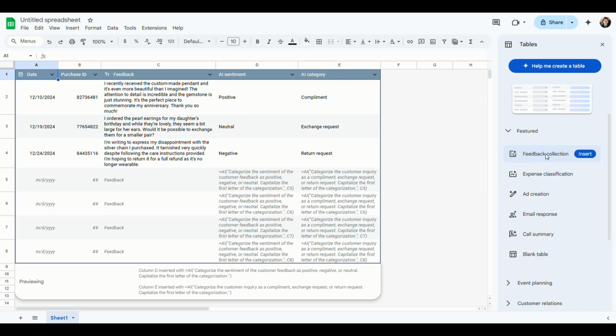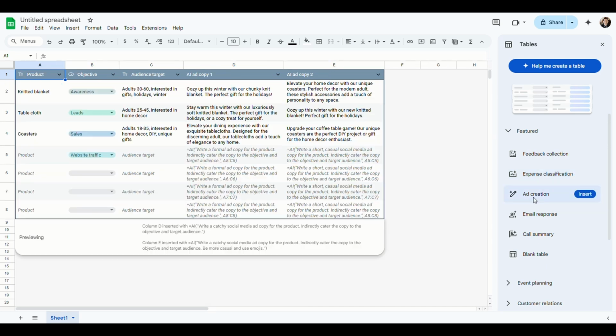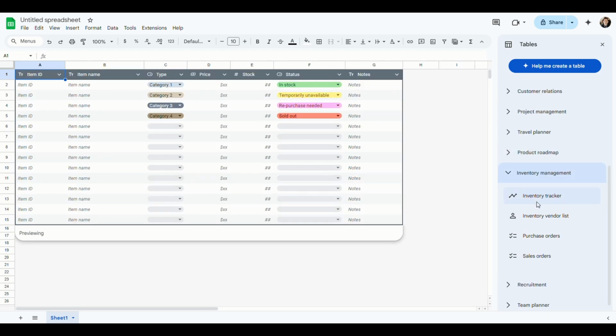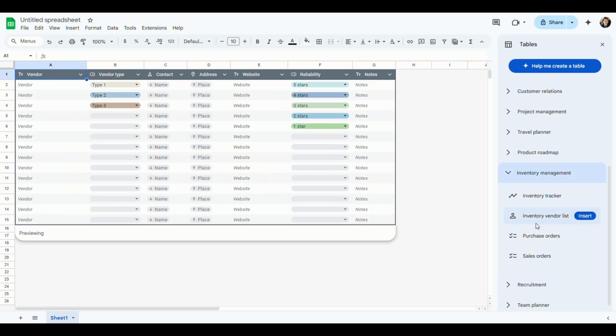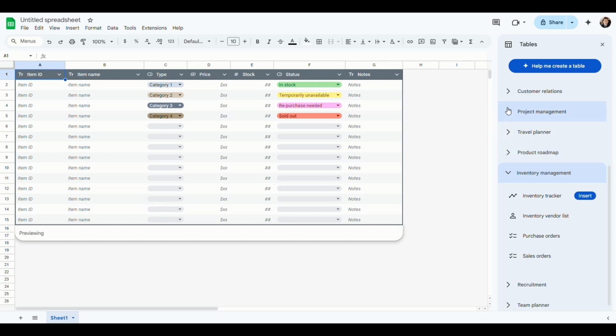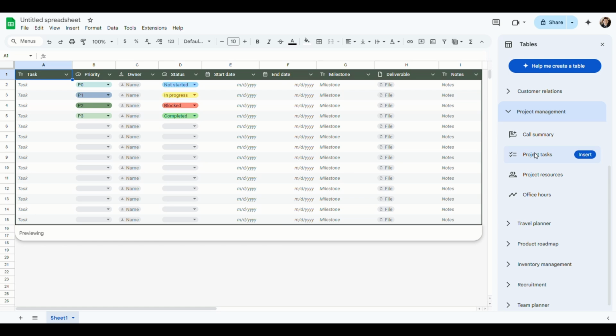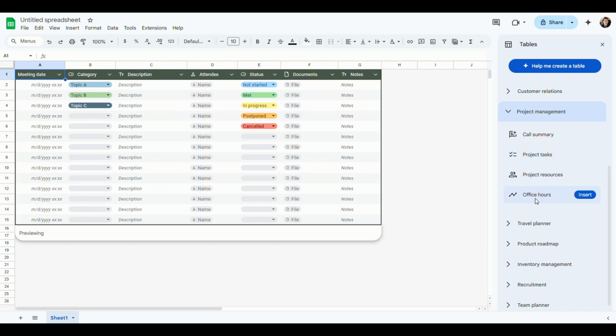Let's say this is feedback collection and you can see how the spreadsheet looks like, right? Expenses, ad creation, and all types, right? Let's say, for example, we're going to look at inventory management. You can have inventory tracker, inventory vendor list, and so on, as well as project management, your cost summary, project tasks, project resources, office hours tracking, and all this, right? Now, all you need is just click insert and then insert this table into your sheet, and then you can modify it.